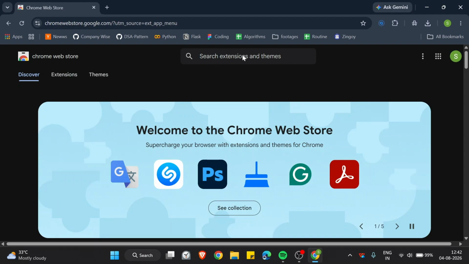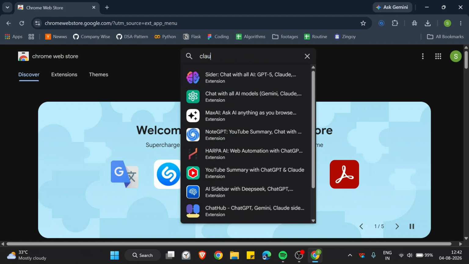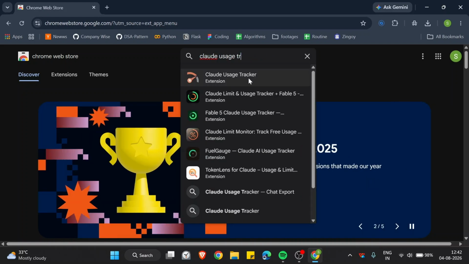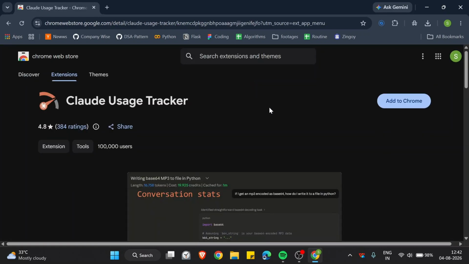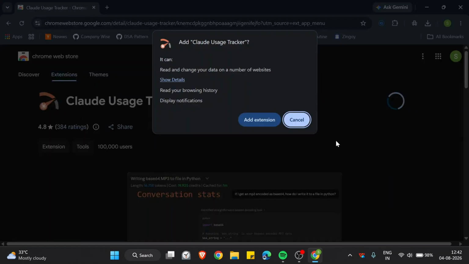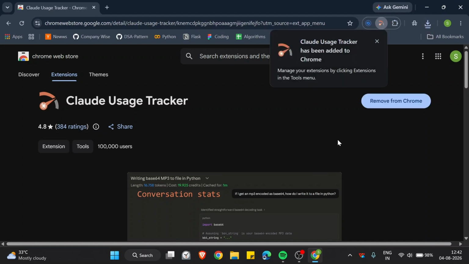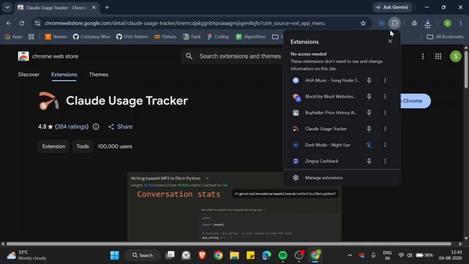In the search bar, type Claude Usage Tracker and open the extension from the search results. Now click Add to Chrome, then click Add Extension to install it. Once it's installed, click the extensions icon in the Chrome toolbar and pin the Claude Usage Tracker extension so it's always visible.